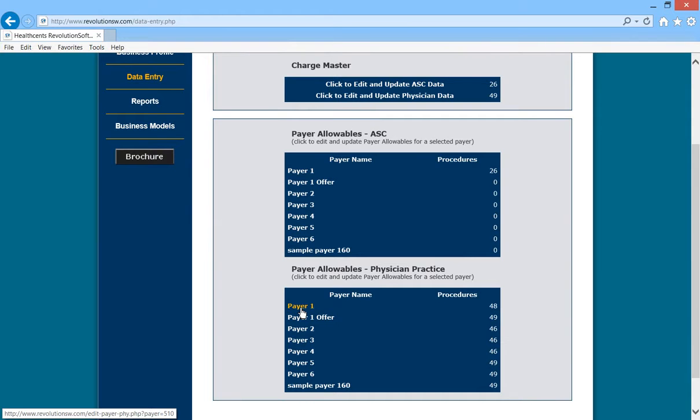And you can see here that I've loaded actually 6 different payer files, but you'll notice I have one called Payer 1 Offer, for example, and that's a way in which you can actually load offers that you may get back from payers during a negotiation and compare them back to the original payer file which represents the fee schedule that you currently have in place.